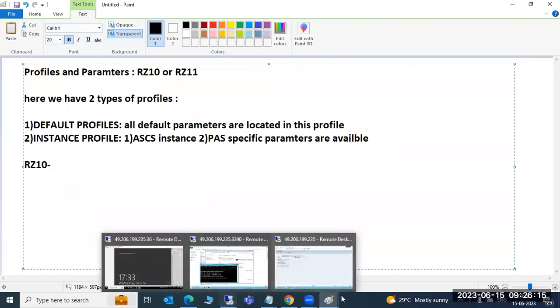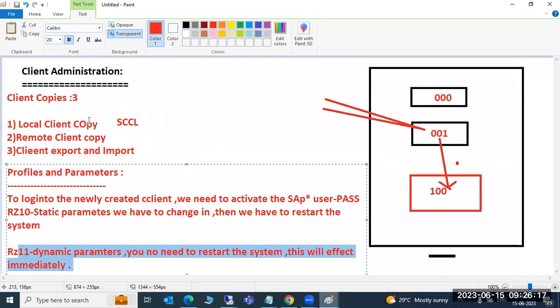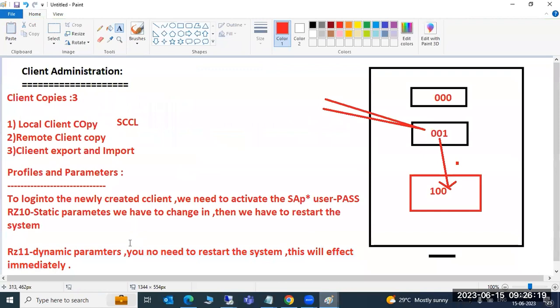Sir, what is the relation between client copies and these parameters? We can tell separately, right? Yeah, we can tell separately. As I told, it's interlinked.